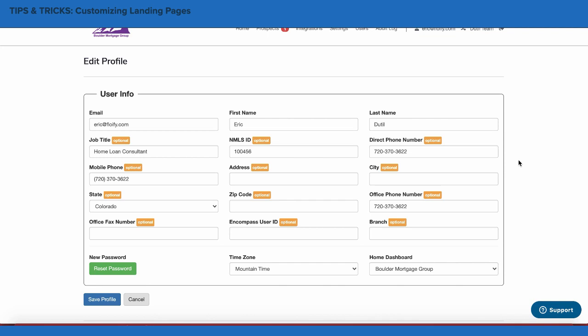Now, please note that the job title field and the office address fields do not show up. So if you adjust those there, they'll be available in your profile for your reference, but you won't actually see those reflected directly on the landing page.